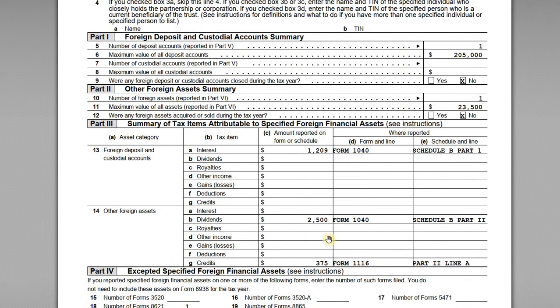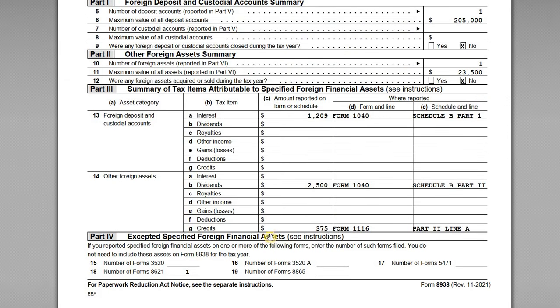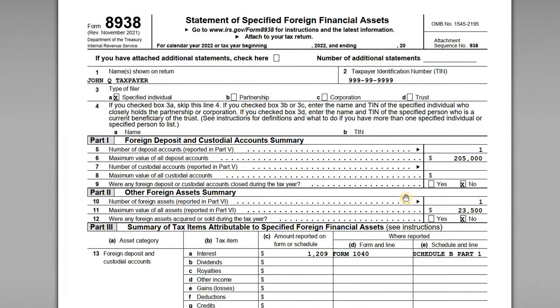So we have dividend income, $2,500. It's being reported on Schedule B, Part 2 for dividends. That's fine as well. And then the withholding tax. So there was a credit, a foreign tax credit available on this dividend distribution, and that amount, again, was $375. And we were reporting it on Form 1116 for foreign tax credits, and it's being listed in Part 2, Line A. Okay? So that covers it for this video.